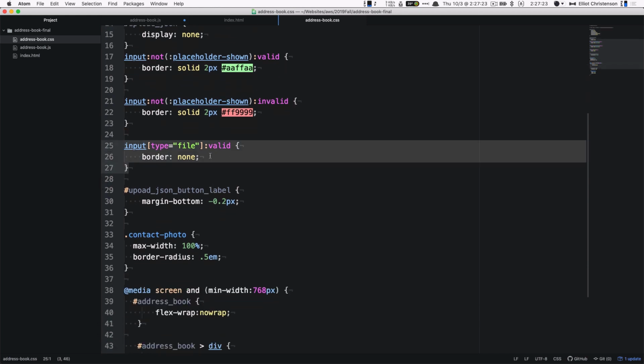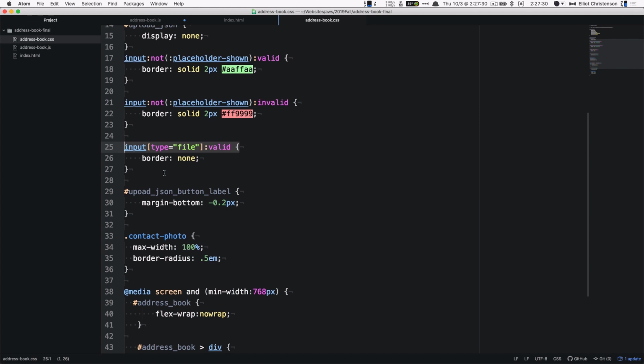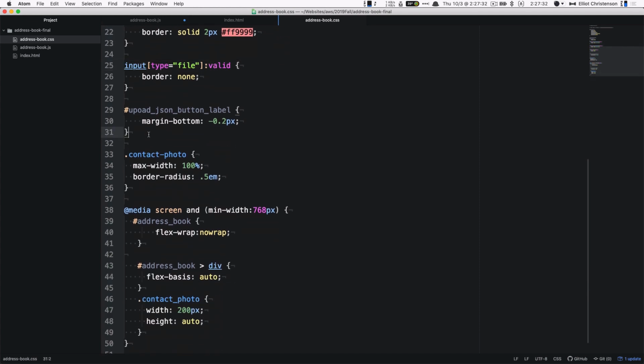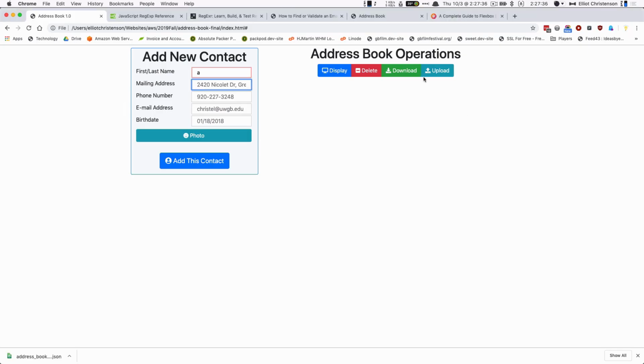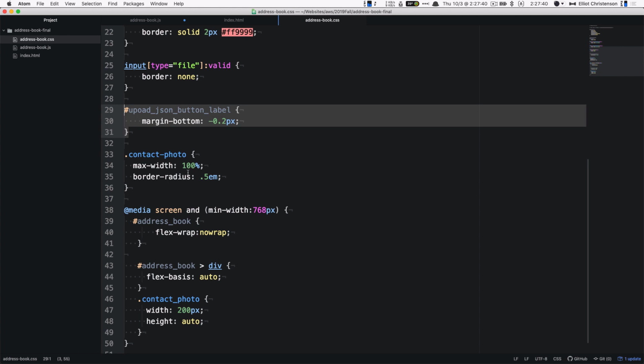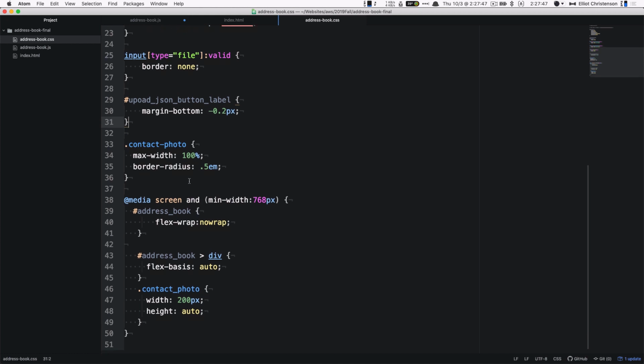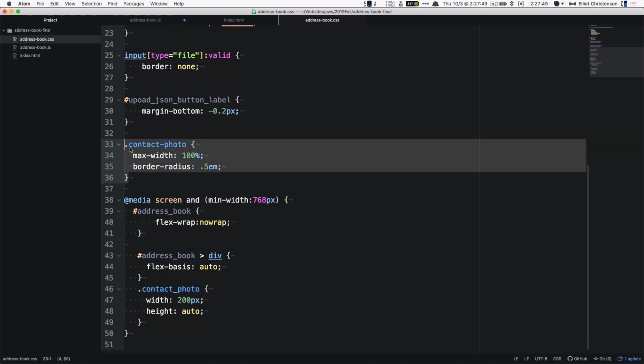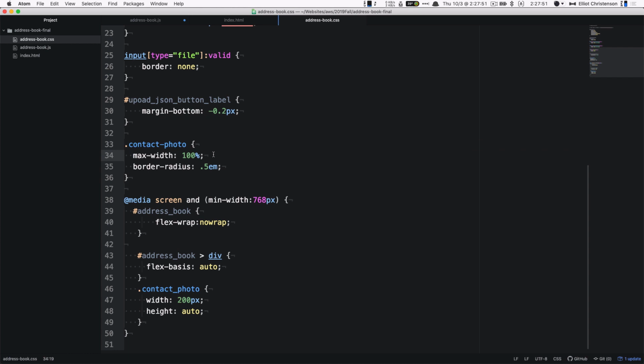This gets rid of a border that appears on the file input field, just to make things look better. This is just a hack, again, to make things look better in this JSON upload. This was off by 2 pixels just randomly when I overrode the Bootstrap button, so I had to move that by 0.2 pixels. Really bizarre. I made the photos look a little better by giving them 100% width and rounding the corners.